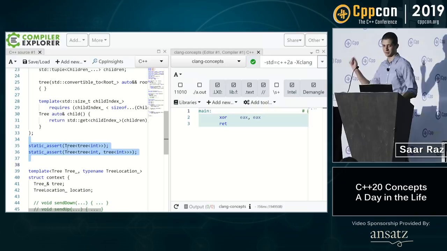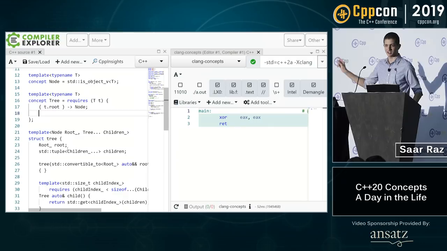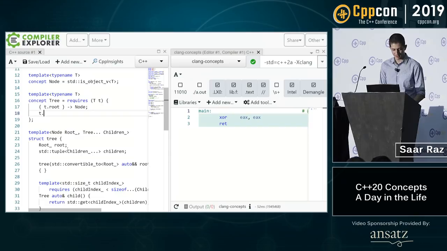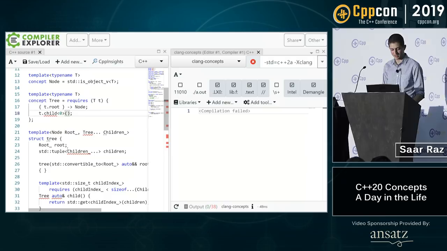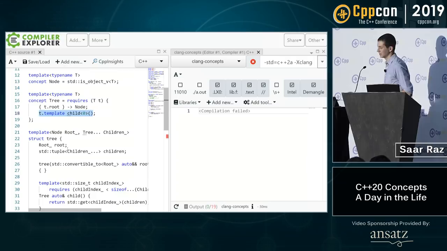Okay, and let's try to expand this. For example, let's say that I also don't want only .root to be valid. I actually want, for example, to express the .child interface that we've written earlier, okay? So let's say I want t.child0 to be a valid expression. If I want just something to be a valid expression, I can just write it like this. You actually need the template keyword here because this is a template type, t. And I want this to be a valid expression. I don't need the curly braces if I just want it to be a valid expression.